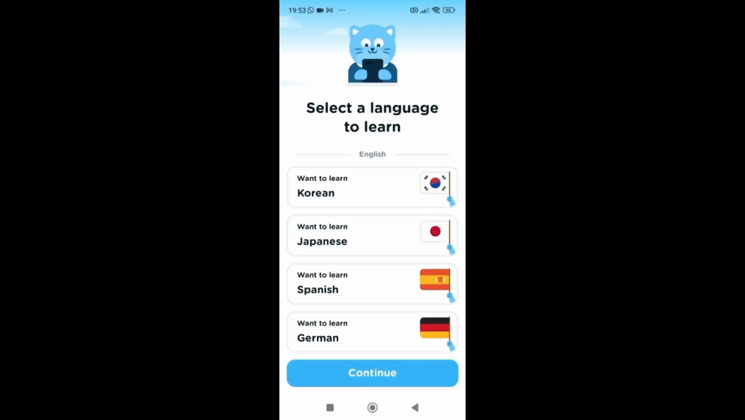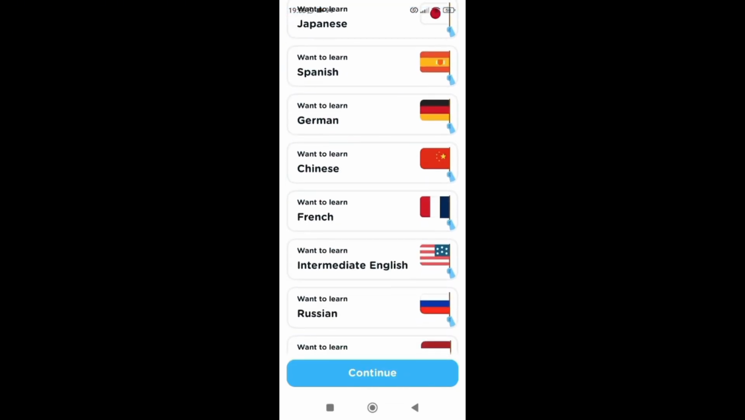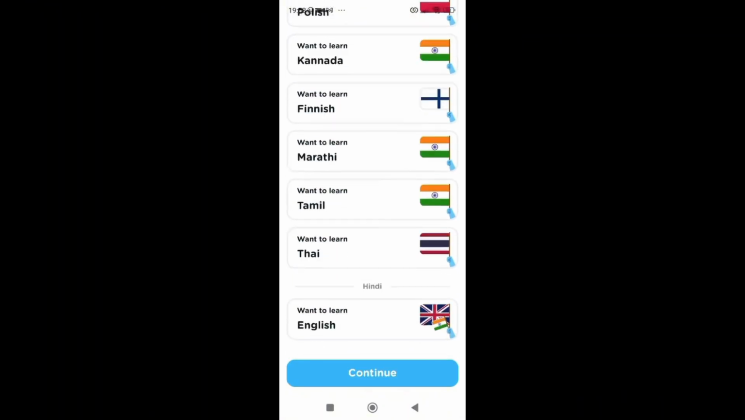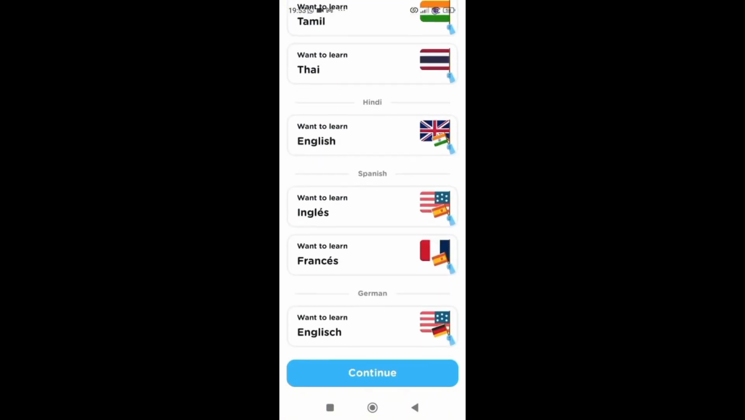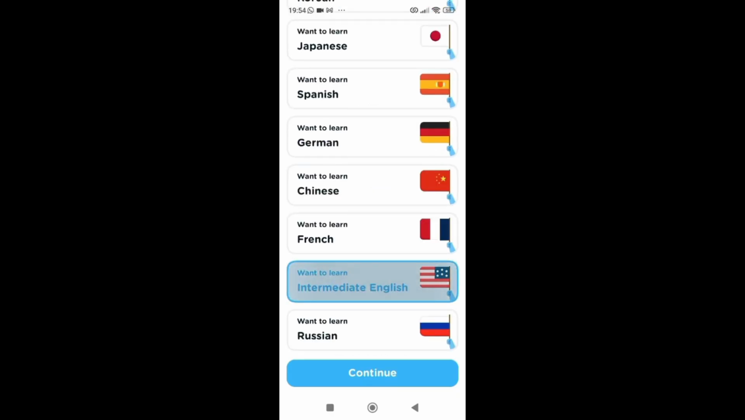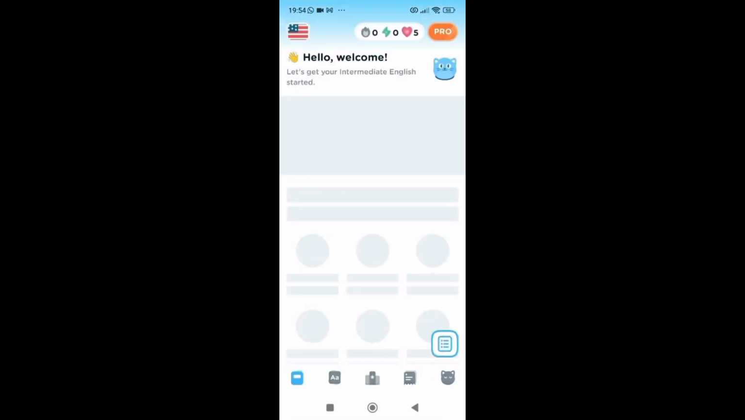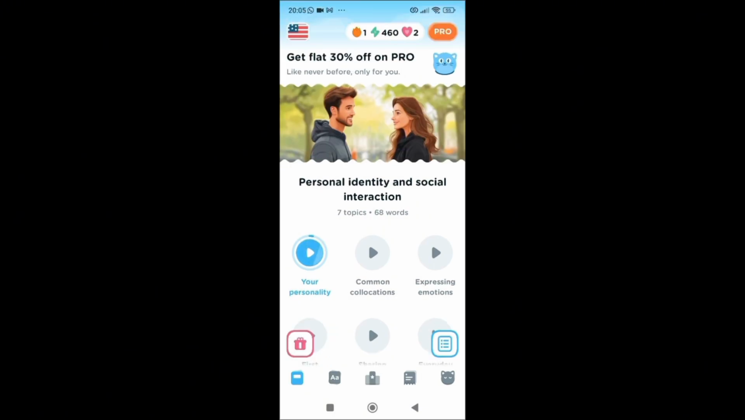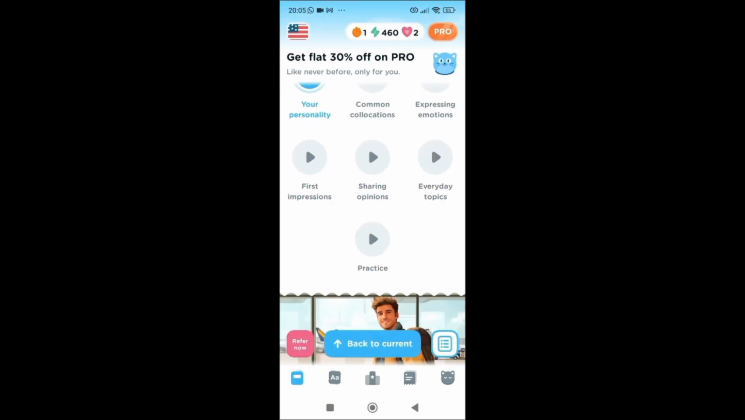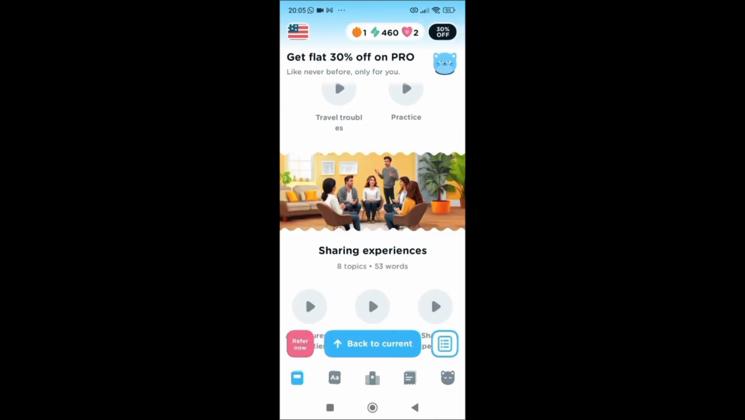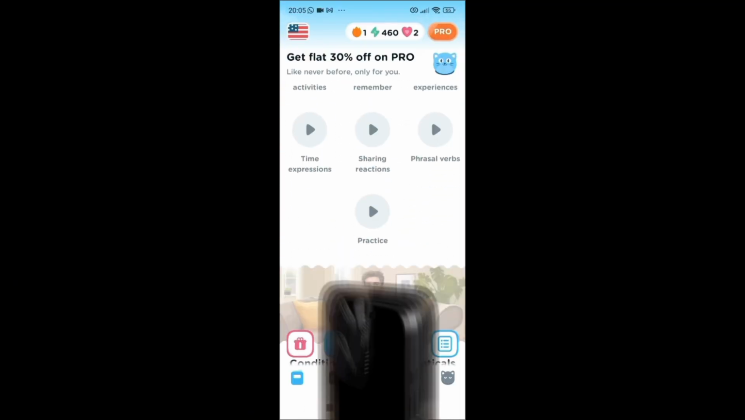Step 3. Select a language to learn. If you want to learn another language, you can choose one of them. But if you want to learn English, you can choose Intermediate English. Step 4. Access the home screen. After logging in, I reach the home screen where different learning categories are displayed. The topics may vary depending on the app version and update.